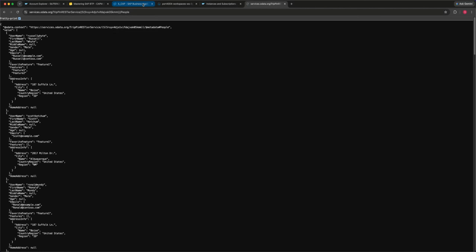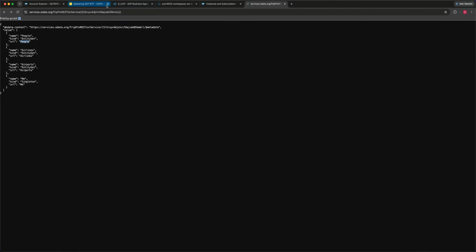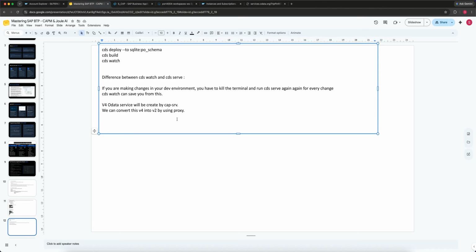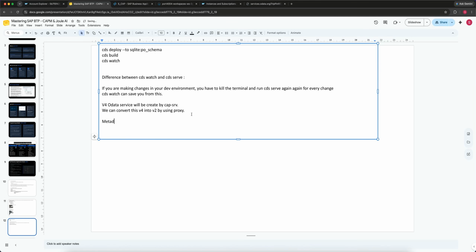Now I will show you the metadata. Okay, it's metadata driven, right? So what is metadata? Metadata basically is anything that defines the structure of a resource. Here our resource is the OData service, or you can say our RESTful API.